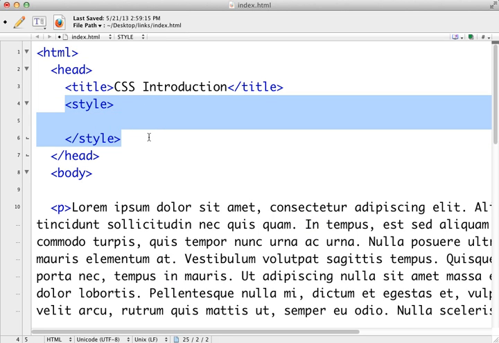Now, the style tag is something that almost always goes up in the head at the top of our document. You can put it before or after the title. It really doesn't matter. Typically goes after. And the style tag is simply a place where you can write CSS rules directly here within our HTML.